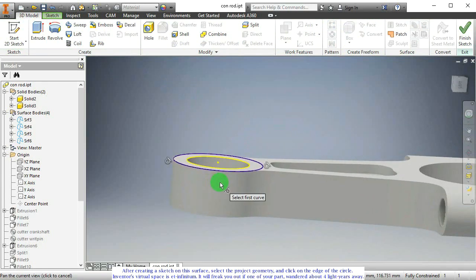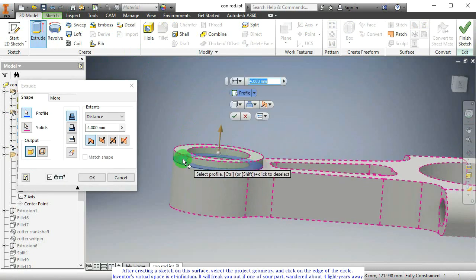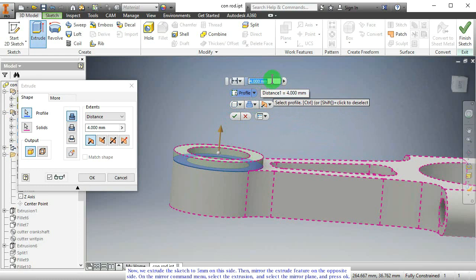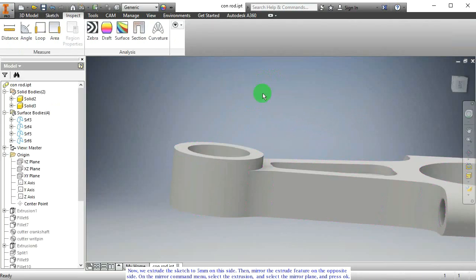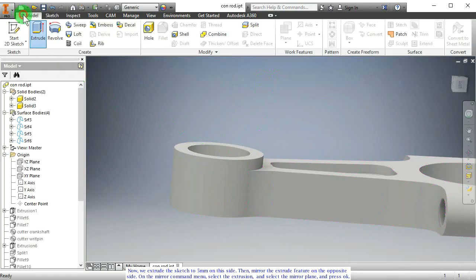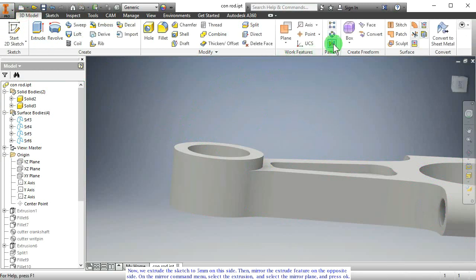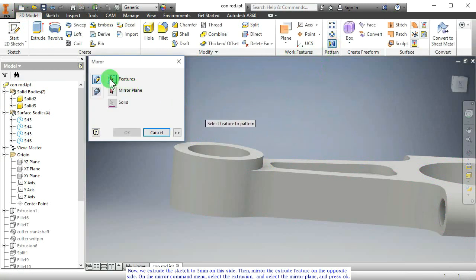Inventor's virtual space is at infinitum. It will freak you out if one of your parts wandered about 4 light years away. Now, we extrude the sketch to 5 millimeters on this side. Then, mirror the extrude feature on the opposite side.